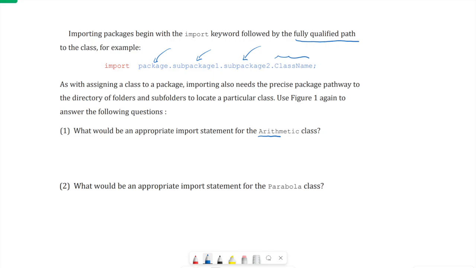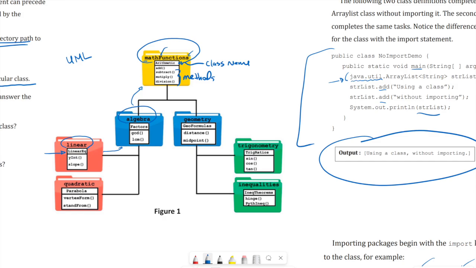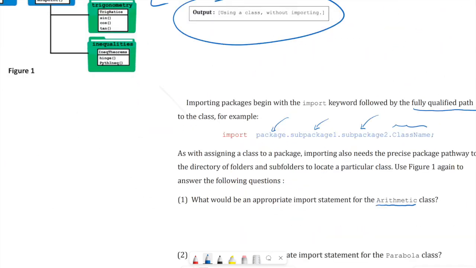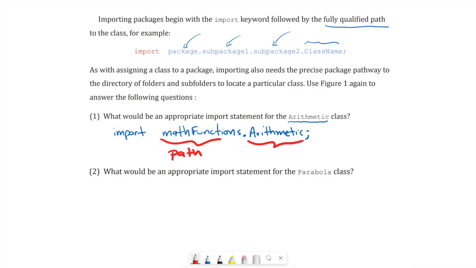So we want to write the import statement for the arithmetic class. If we look at the graphic, the arithmetic class is inside the math functions folder. This is a simple import statement. Import math functions dot arithmetic semicolon. So we have the path and we have the class name. This is just one way we can write our answer.